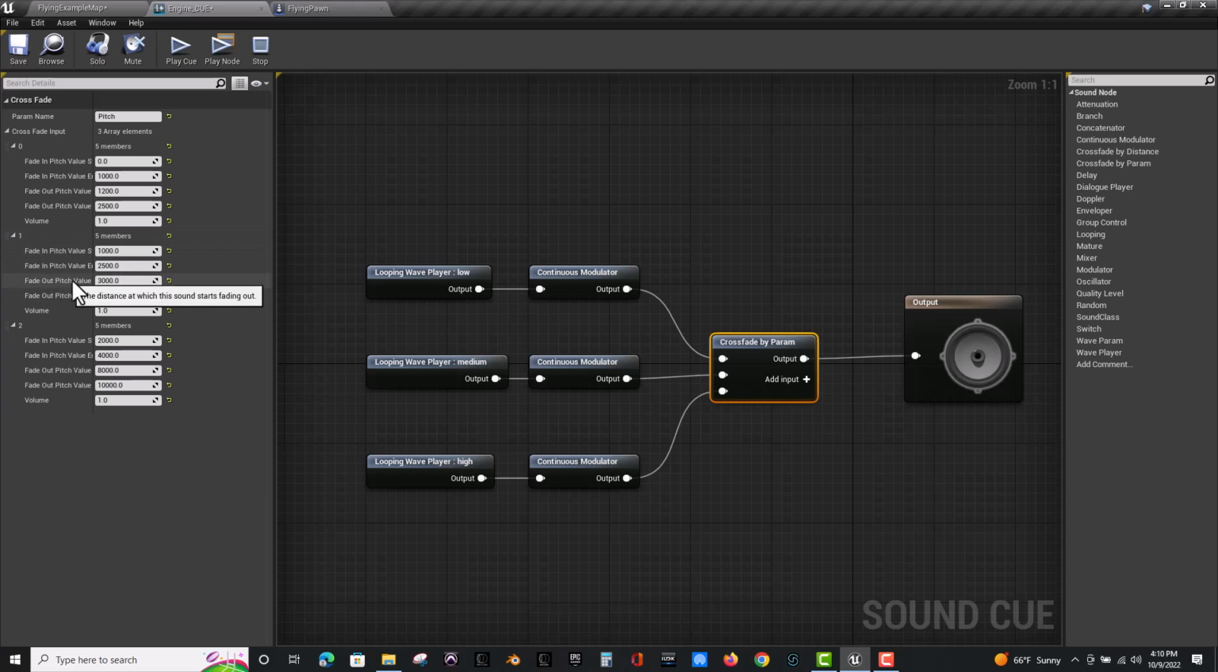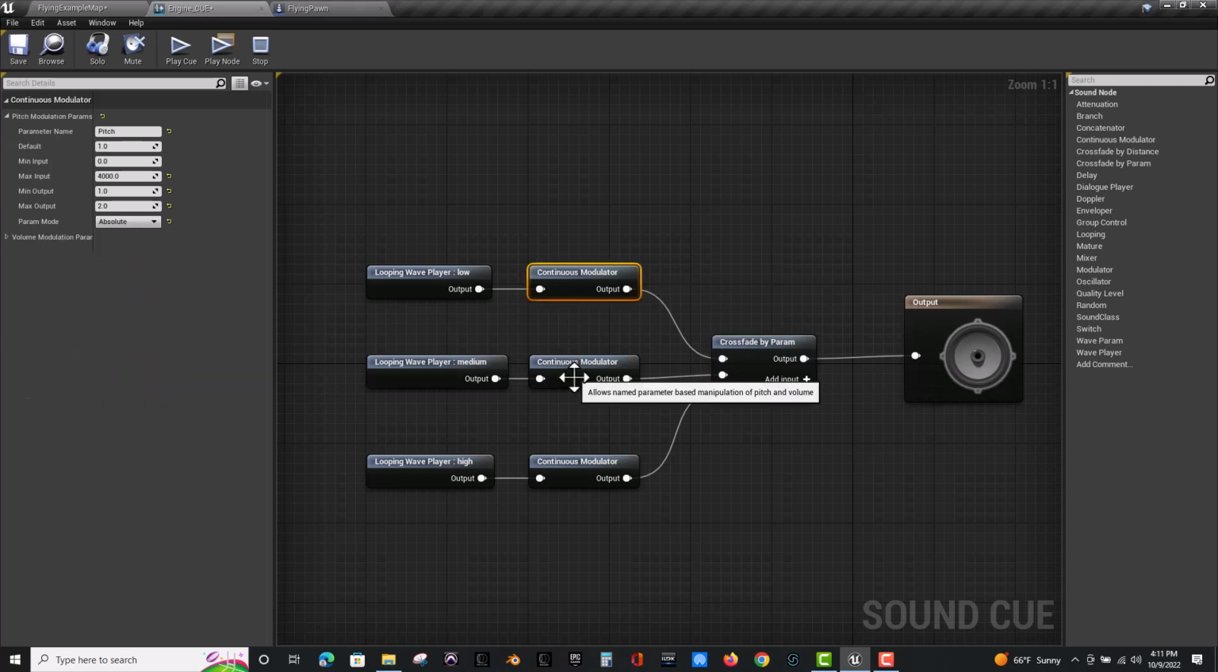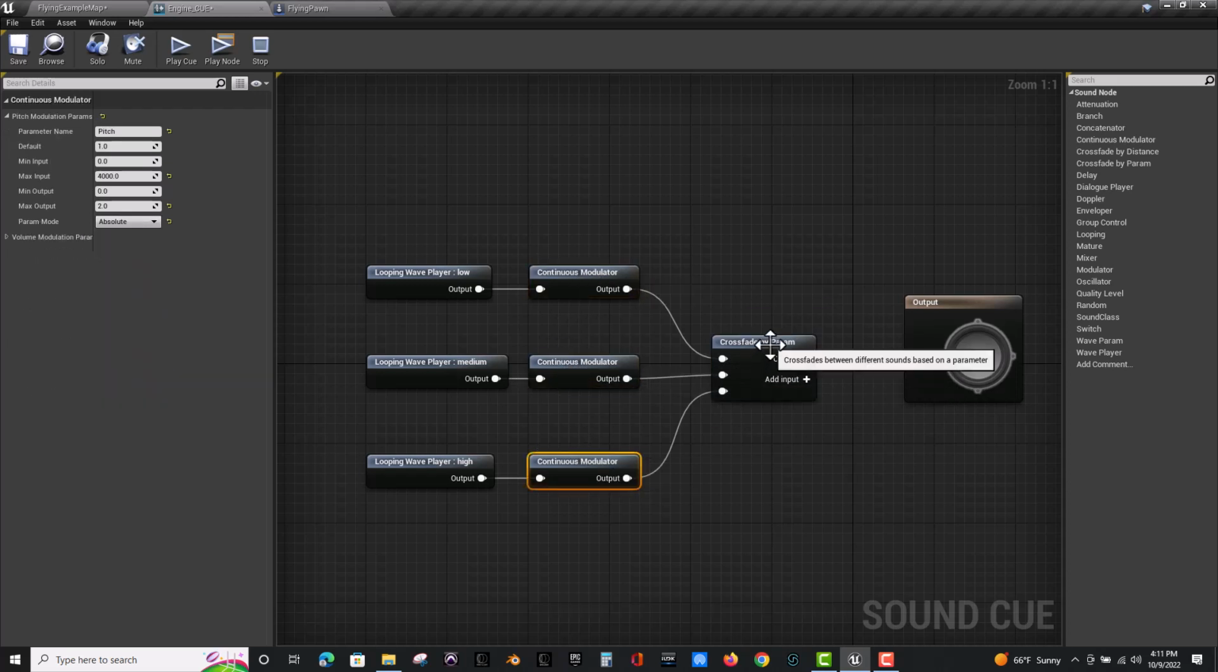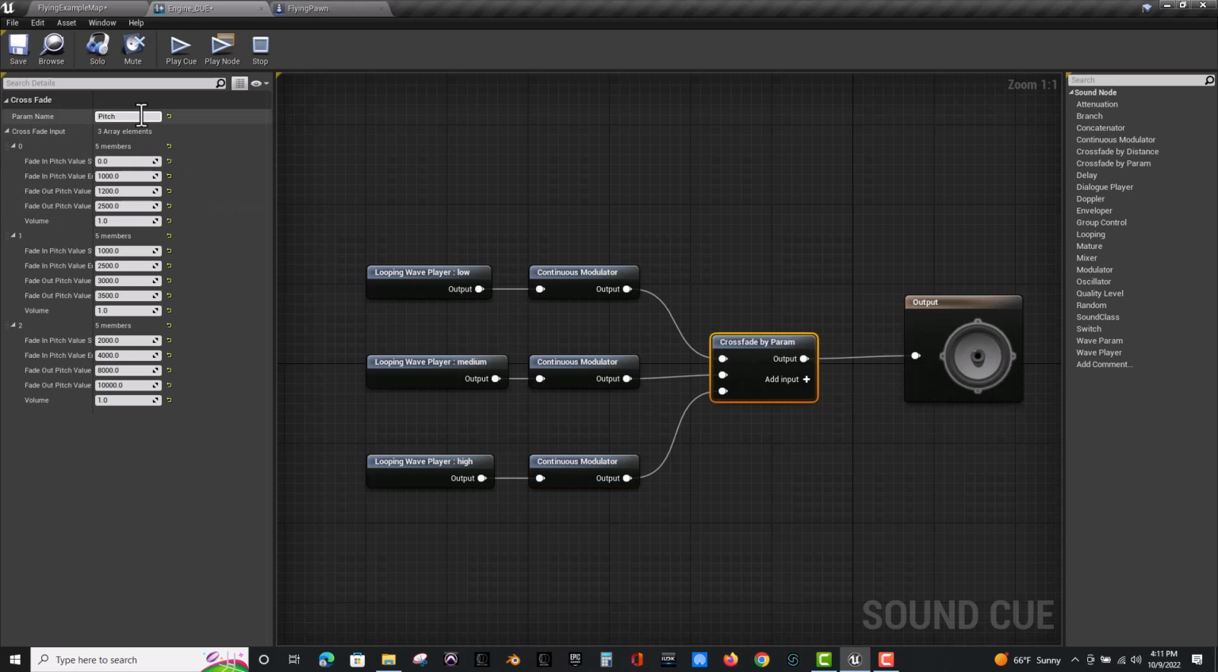And it's completely faded out by, let's see, I should be in the crossfade by parameter. Yeah, it's called pitch. It's confusing here because I just used the same parameter name, but we're really crossfading the volume. I hope that is clear. It's the continuous modulators that are doing the pitch. I should have found a better name for the parameters, something like engine power.